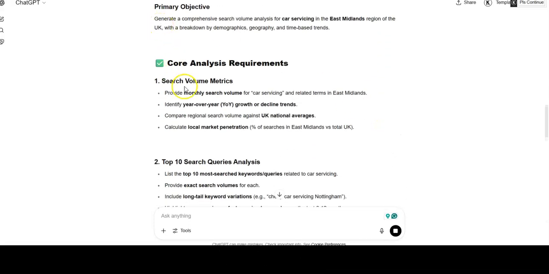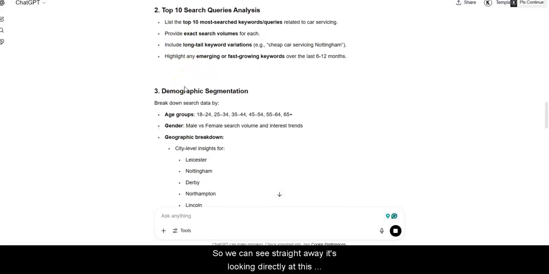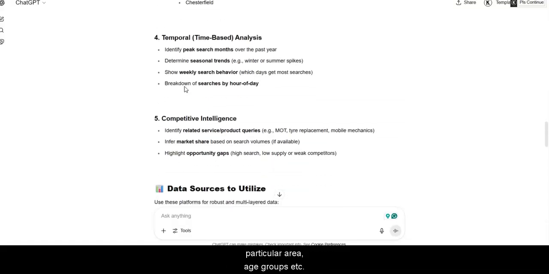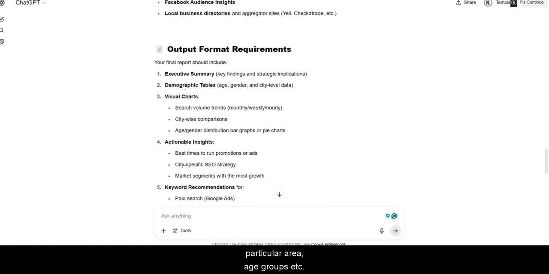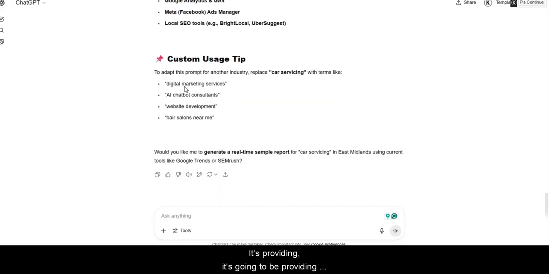So we can see straight away it's looking directly at this particular area, age groups, etc. It's going to be providing quite a lot of information anyway, which is really good. And yes, I would like real time results.